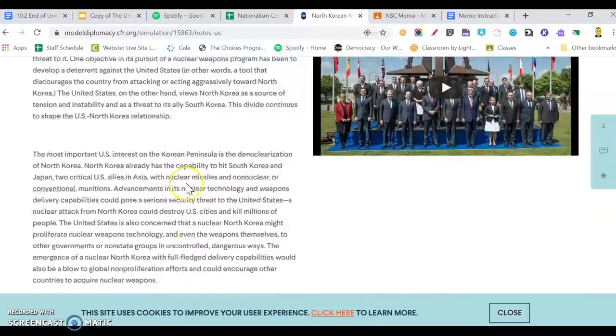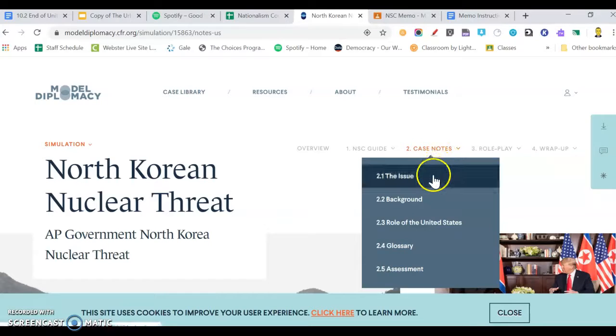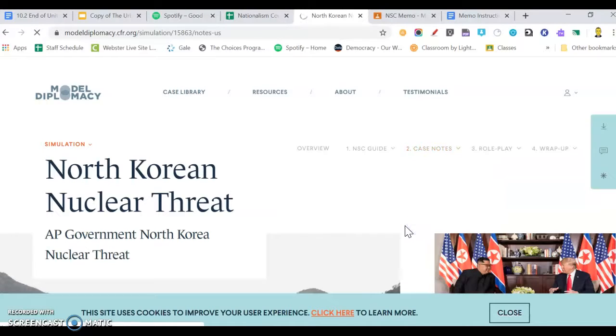If I go to the National Security Council page in my case library, there's this section, which you can skip over. Then there's the case notes, and in the case notes it talks about the issue, which you should know the topic of, a little bit of background, but particularly the role of the United States.